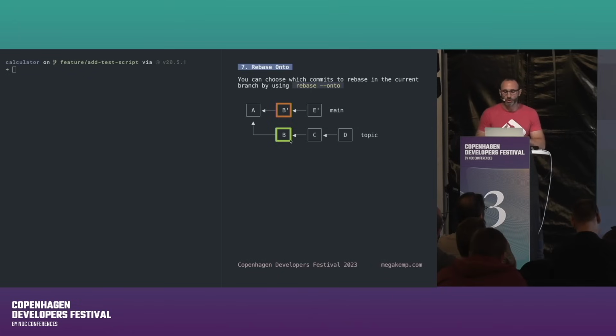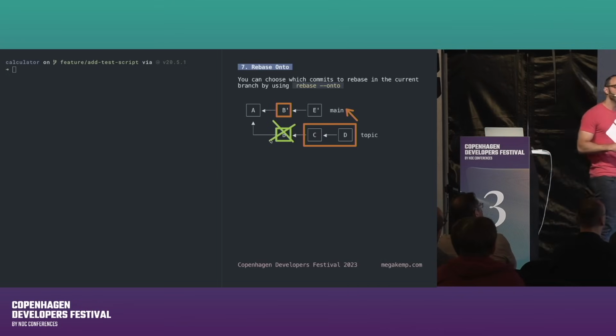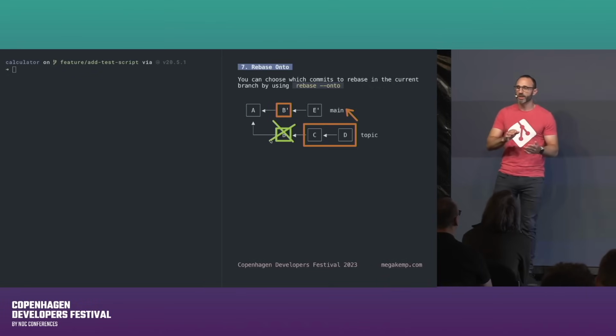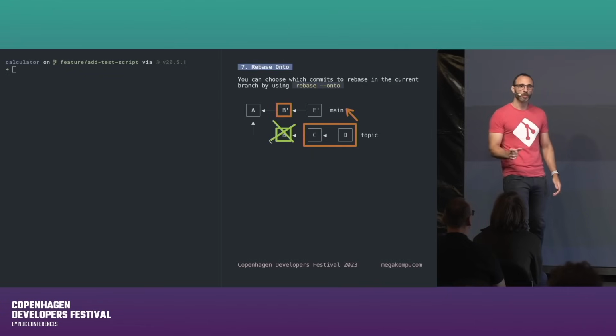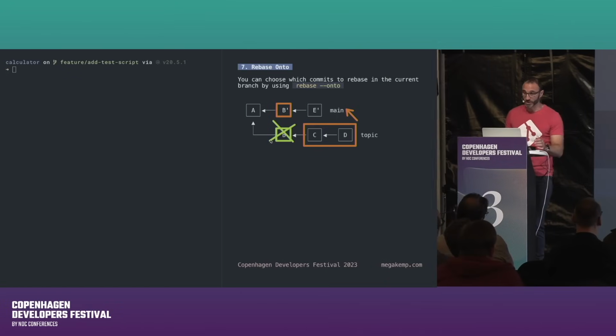Now, what I want to do is that I basically want to take these two commits and I want to move them so that the base becomes main, thus effectively getting rid of that. So this is what I want to do. And I want to do it in one go. I don't want to fiddle around with interactive rebase and stuff. I want to write one command and take C and D, which I know are the new commits, and rebase them on top of main and exclude B. Well, rebase onto, it's exactly what you need for this.